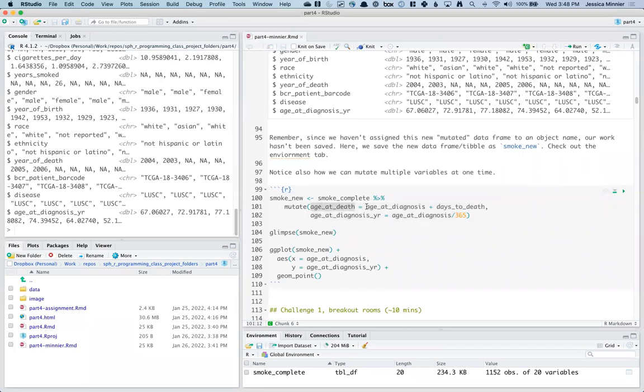So mutate age at death equals the sum age at diagnosis year, dividing math, and I separated it by a column. And so you can mutate multiple columns at one time. You can use, for instance, age at death. I created it here, so I could use age at death here. Like I could have put this if I wanted, because I already created it. So keep that in mind.